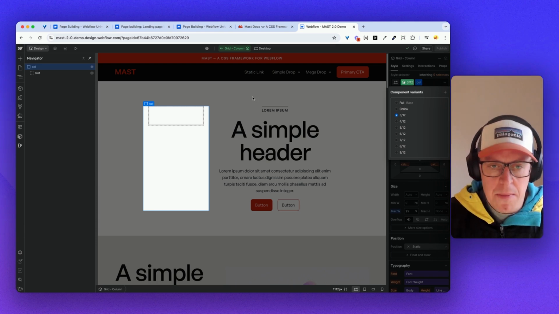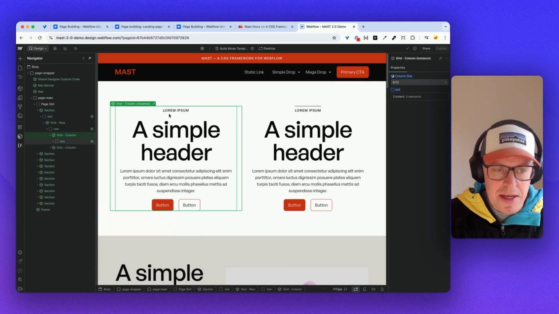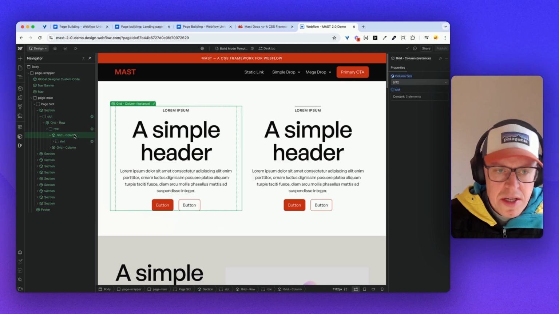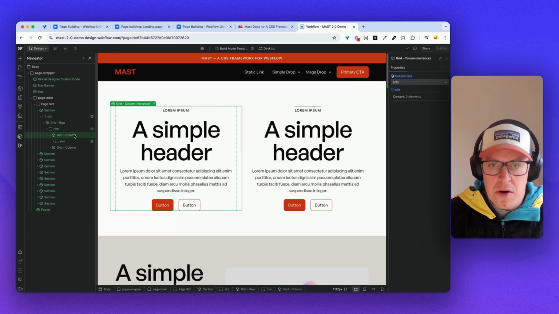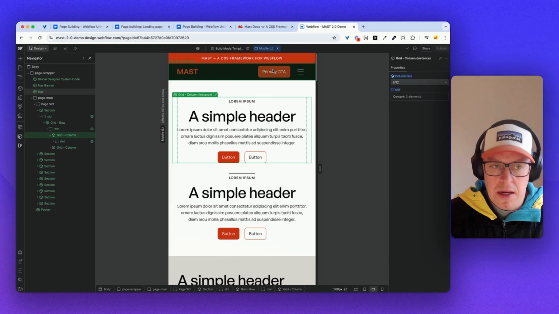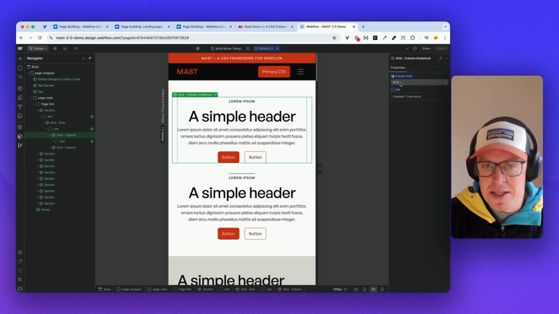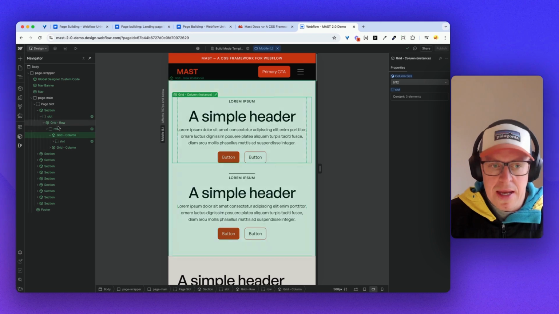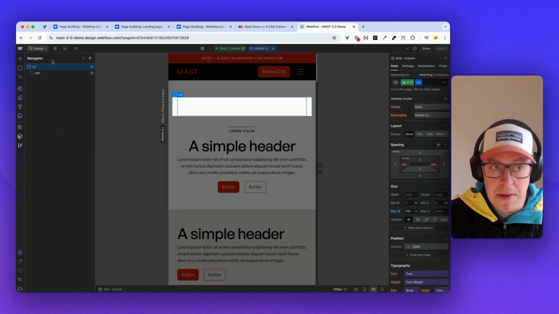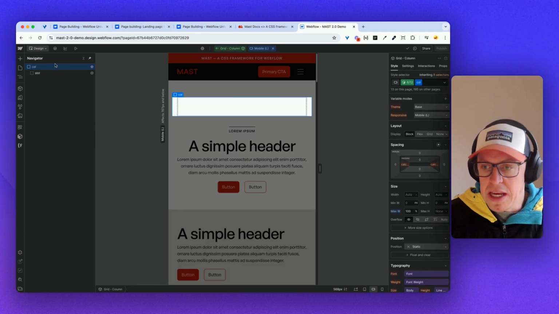Now, there's a little bit of a kicker here, I suppose, is that what if I want this to change on a different breakpoint? So I want it to be 6 out of 12 here, and then on a mobile to be 12 out of 12. Well, the variant doesn't change, but in the styling, the defaults have gone to max width 100.